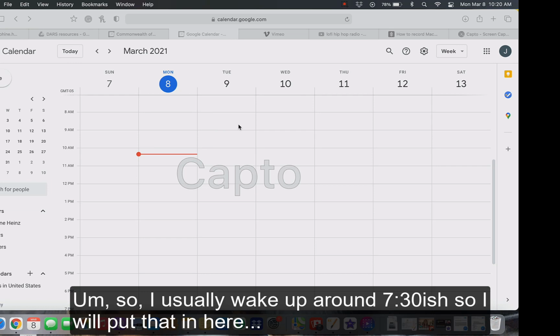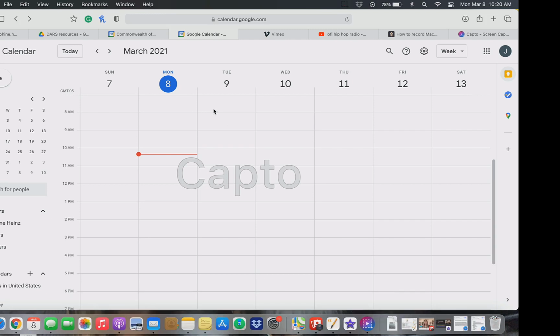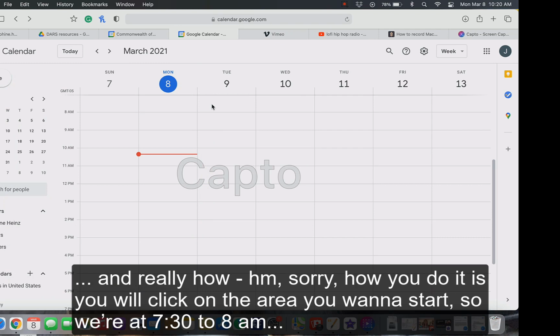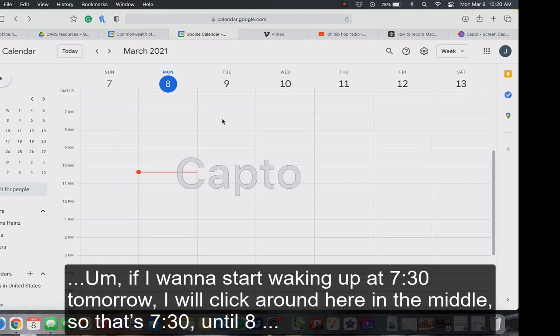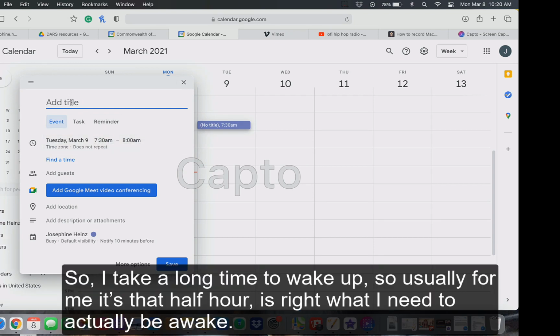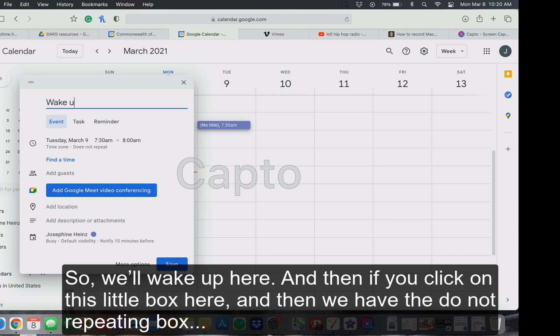I usually wake up around 7:30ish, so I will put that in here. Really how you do it is you click on the area you want to start. If I want to start waking up at 7:30 tomorrow, I will click around here in the middle. So that's 7:30 until 8. I take a long time to wake up, so for me, that half hour is what I need to actually be awake. So we'll wake up here.